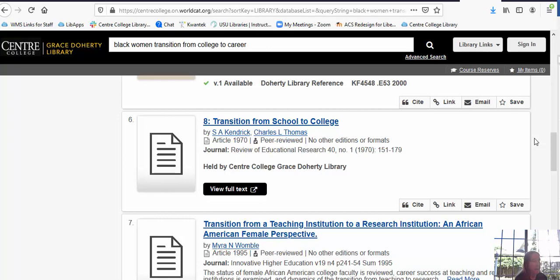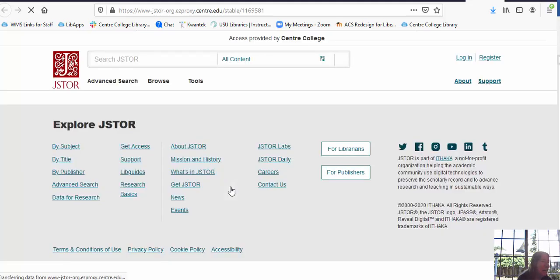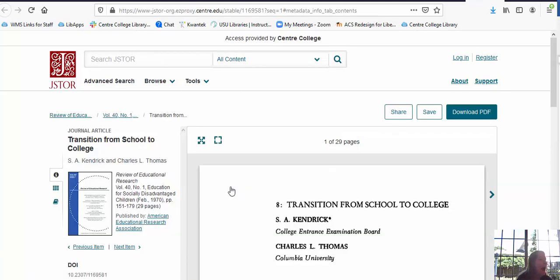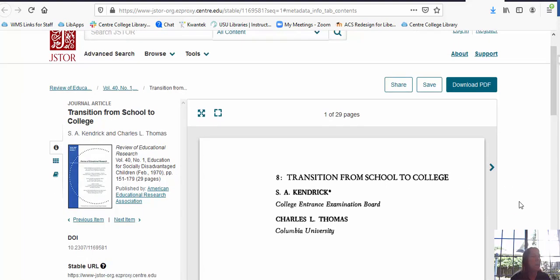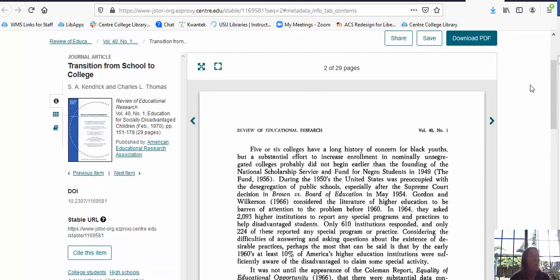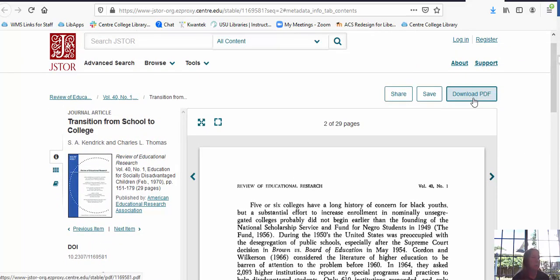Going back to my search results, not all of my search results will be books or ebooks. Some of them will be articles. I can tell, for example, that this result is an article because it tells me what journal it's in. It's in the journal Review of Educational Research. This line here tells me that this article is held by our library. So in order to see it, I can click on View Full Text. Again, if I wasn't already logged in, it would tell me to log in. I'm taken to this database. This one happens to be JSTOR, where I can either read the article online, or I can click this link to download it.